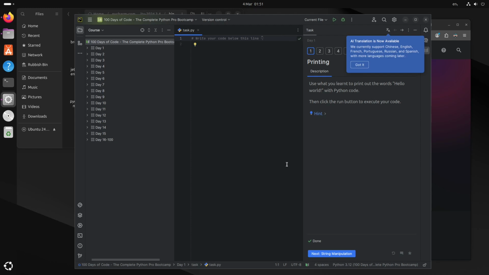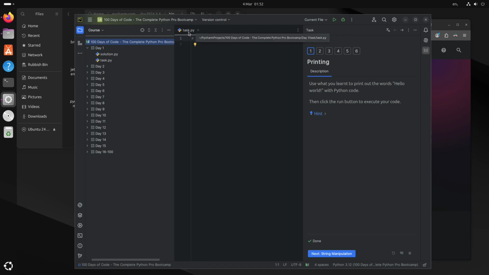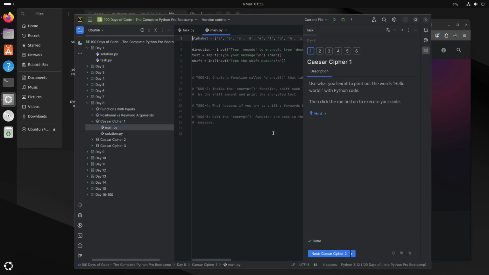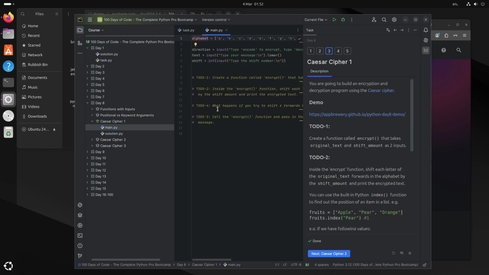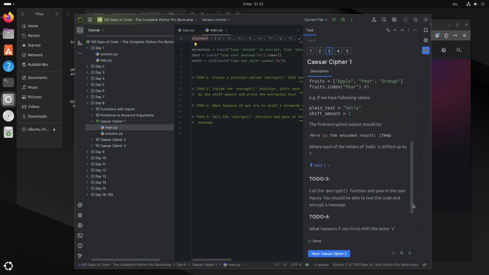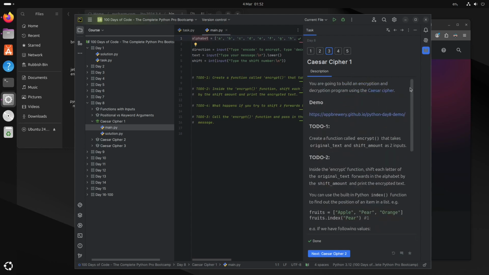Looks good. We have a description. Let's get rid of that. We have a description of the task at hand. You can see that we have a task and a solution file, and the task is open by default. And it's the same for all of the other days. You've got a main.py, for example, with to-dos and a description, which you can scroll through to get hints.